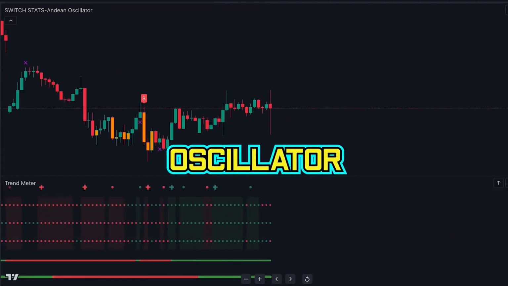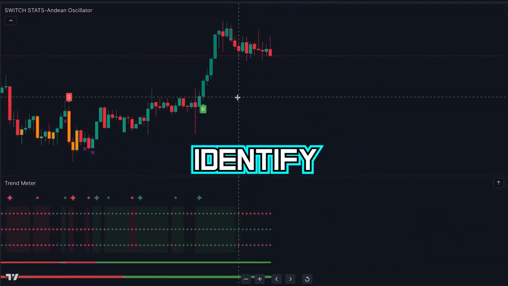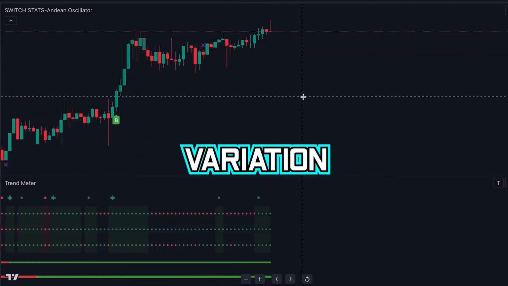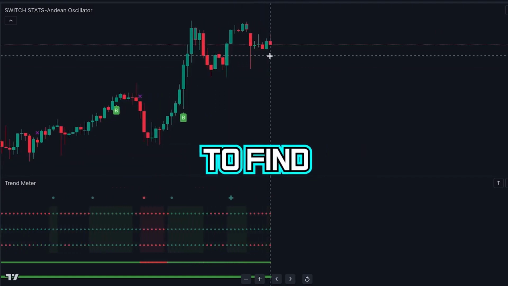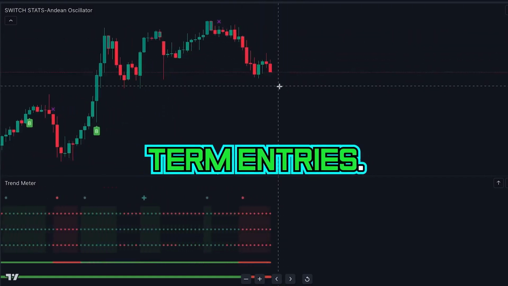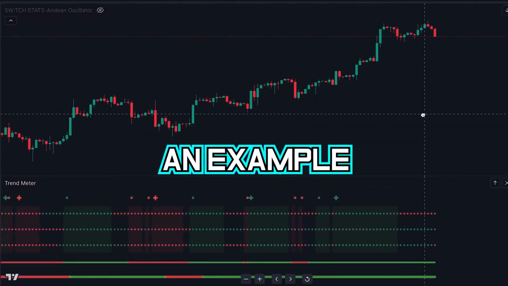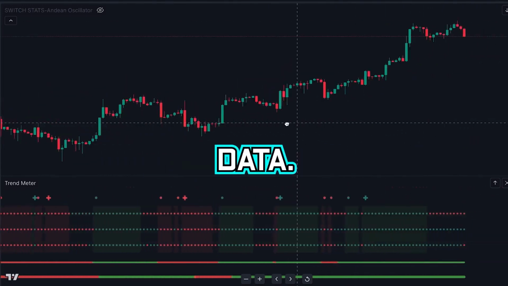The Andean oscillator is really good for scalping since it identifies areas of entry with zero variation in price, but by combining it with the trend meter we are going to use it to find good candles for longer term entries. Now here is an example of a buy trade using past data.